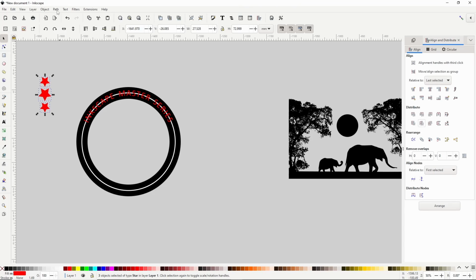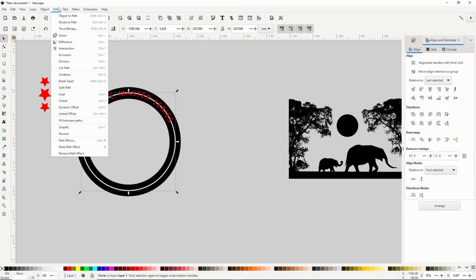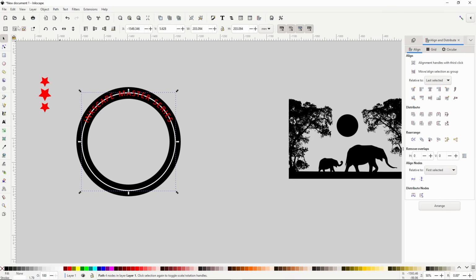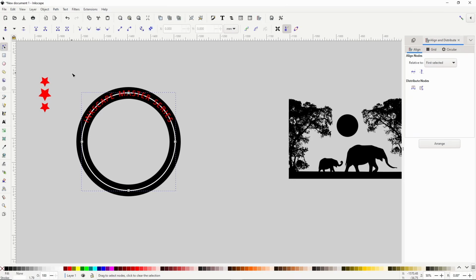Okay, to use our objects as a pattern, we first need to turn them into a single path by going to Path, Union. Then let's copy the path into the clipboard by pressing Ctrl-C. Now let's select the circle with a stroke. Let's turn it into a path by going to Path, Object to Path. Then let's switch to the Node tool, select all of the circle's nodes, and click this button up here to turn them into symmetric nodes. This will prevent Pattern Along Path from warping the circle.